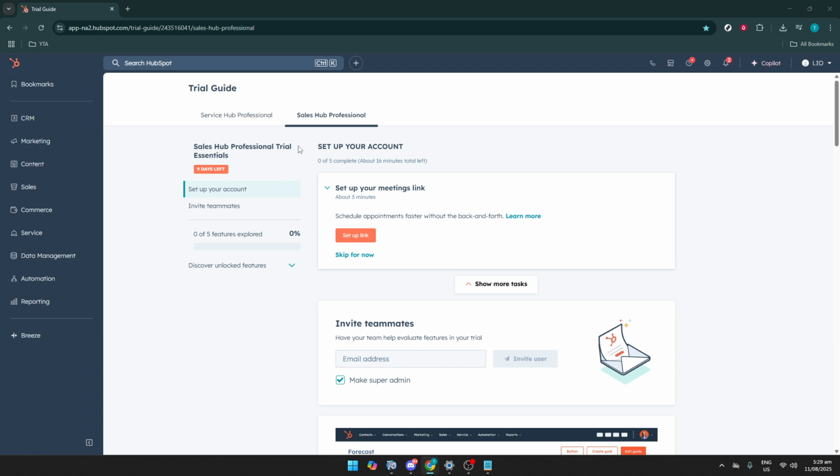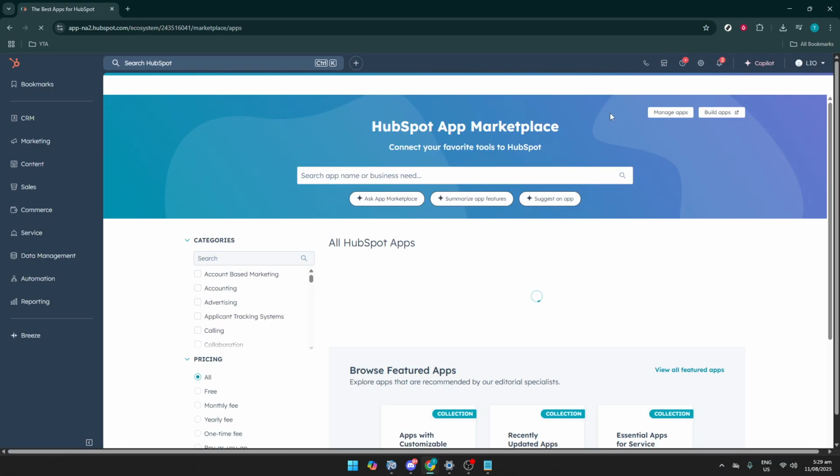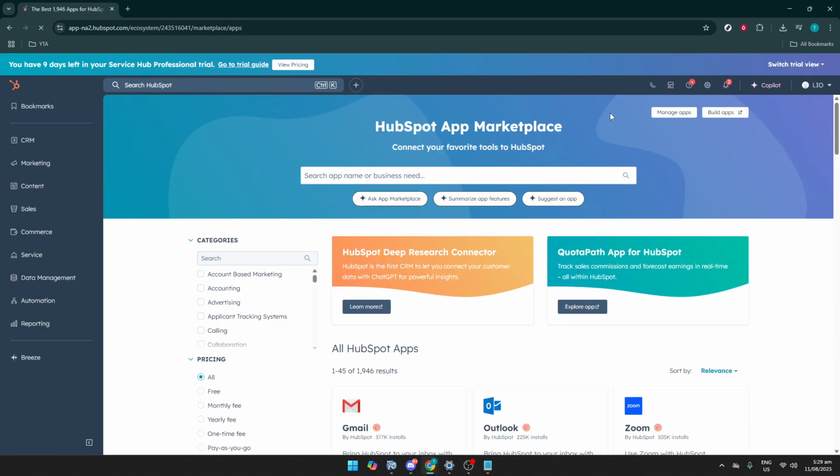Once you're on the main HubSpot dashboard, navigate to the marketplace. You can usually find this option in the main navigation bar. It serves as the place where various apps and integrations available for HubSpot can be found. Why the marketplace, you ask? Well, the HubSpot marketplace offers a range of applications that you can integrate with your account to amplify its functionality.